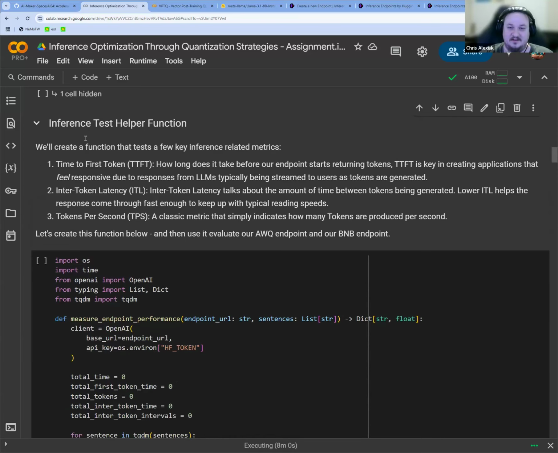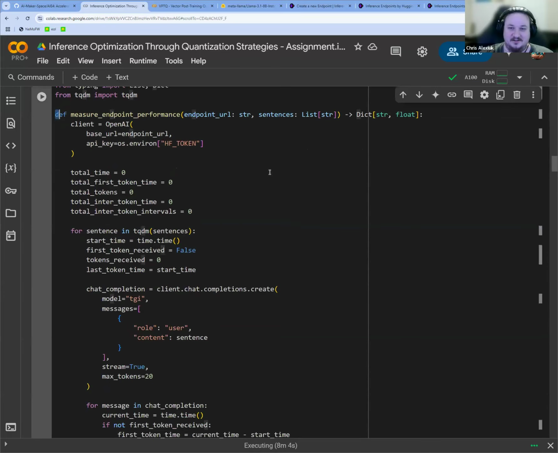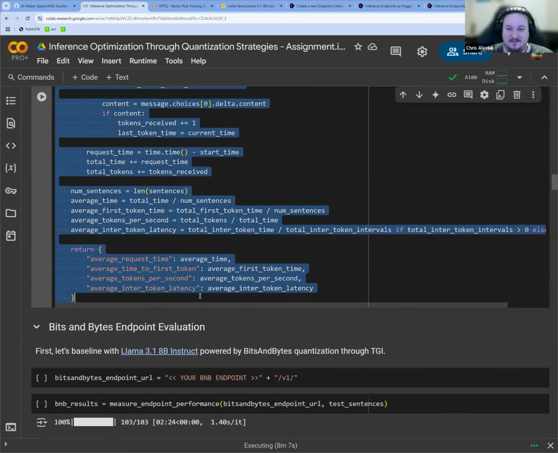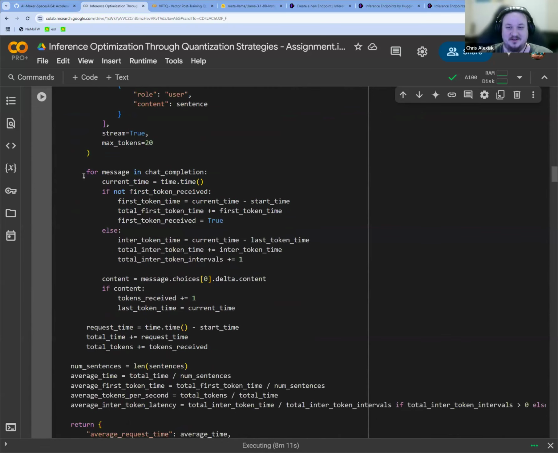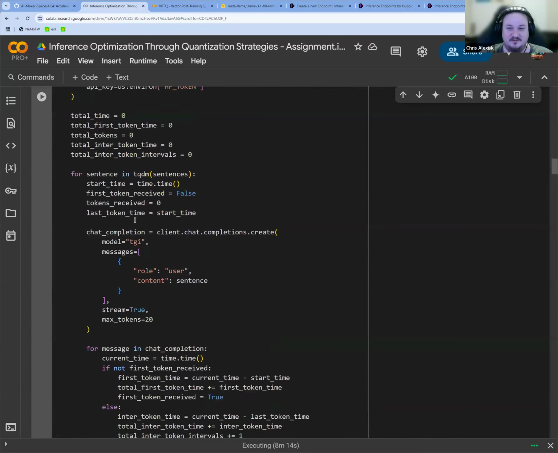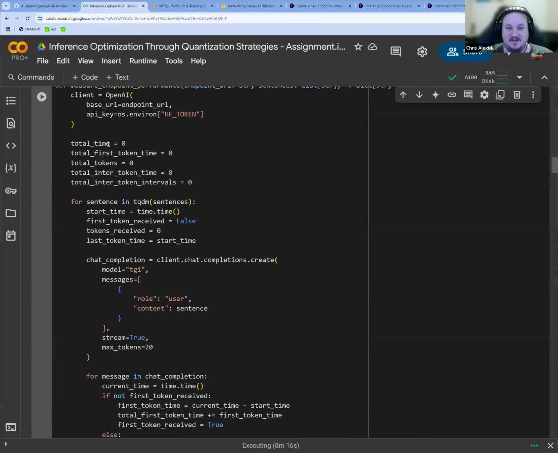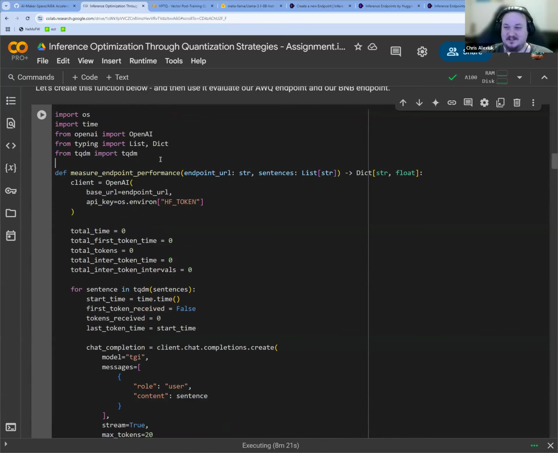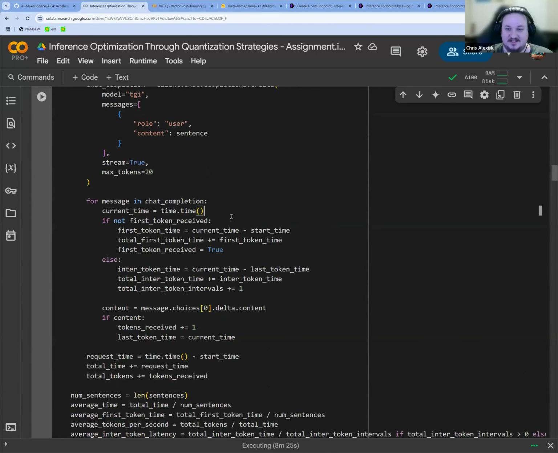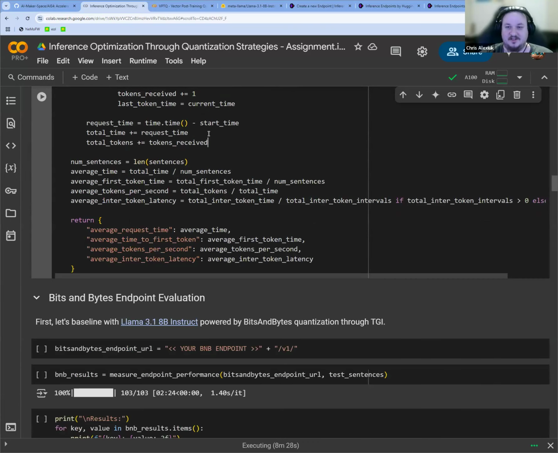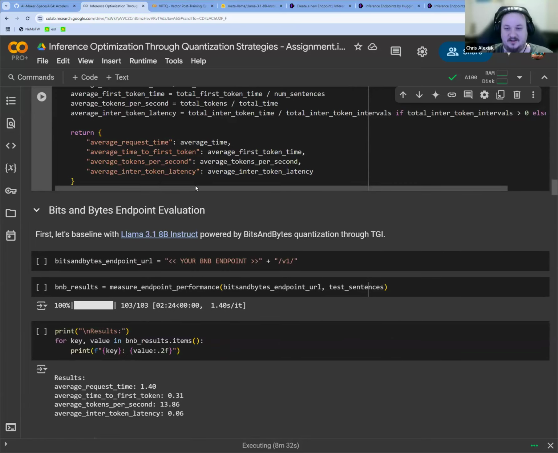Okay. Then we're going to create this inference helper function. All it's going to do is measure the endpoint performance by smashing it with requests, and it's going to do them one by one, like true lad status. So we're going to feel the inference speed ups in our bones today. But the idea is that we're just going to see how long it takes for requests to complete, for tokens to come back, and we're going to collect this information so that we can measure the things we care about.